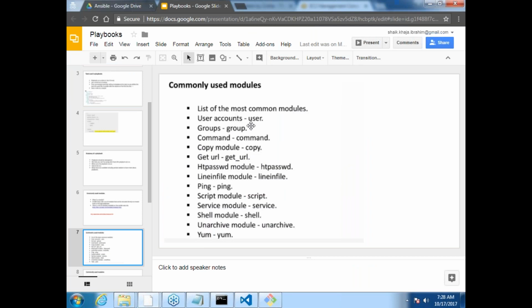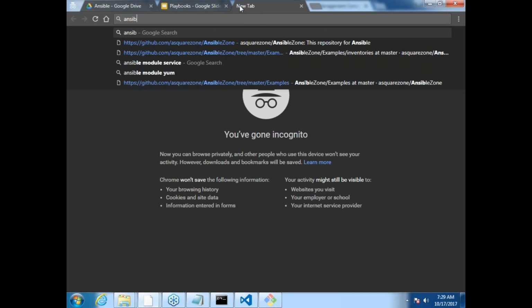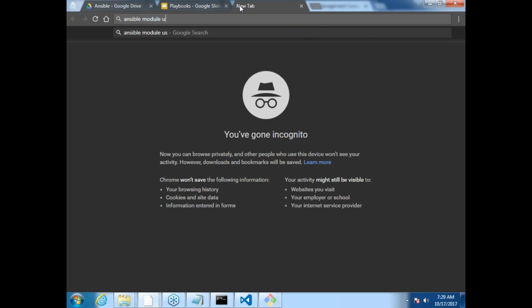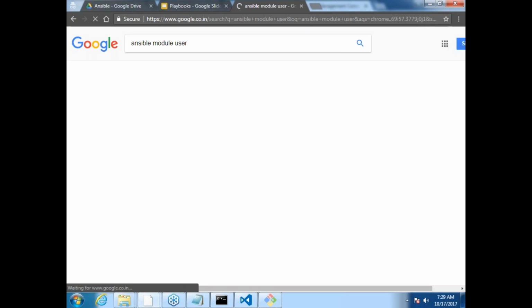This is what we want to look at. Let us look at one module after the other, and then we would be able to understand what these are for. Let me start with a module called user. For any module, the easiest way to Google it is just to search Ansible module user, and you would be directly taken to the documentation of it, in most of the cases.